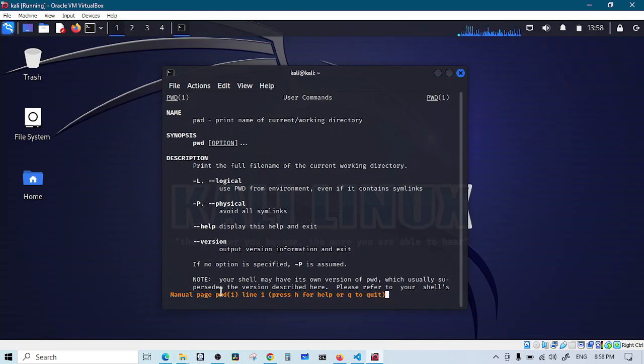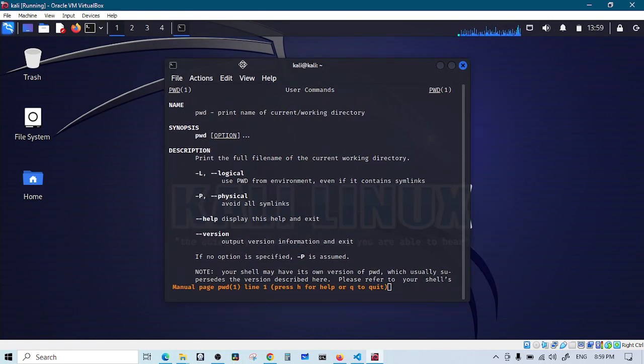And it gives you a little note here. Your shell may have its own version of print working directory, which usually supersedes the version described here. Please refer to your shell's documentation. We'll learn about the different shells used by the command line interface. And notice it's called command line interface because this interface is actually like a channel between you and the shell.